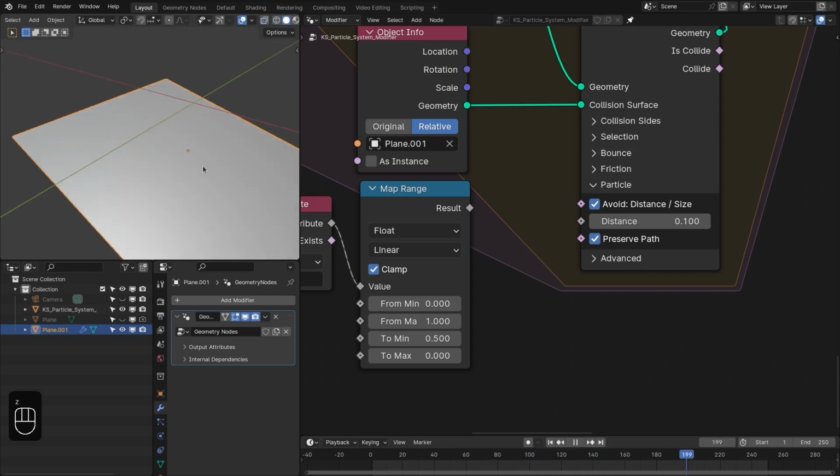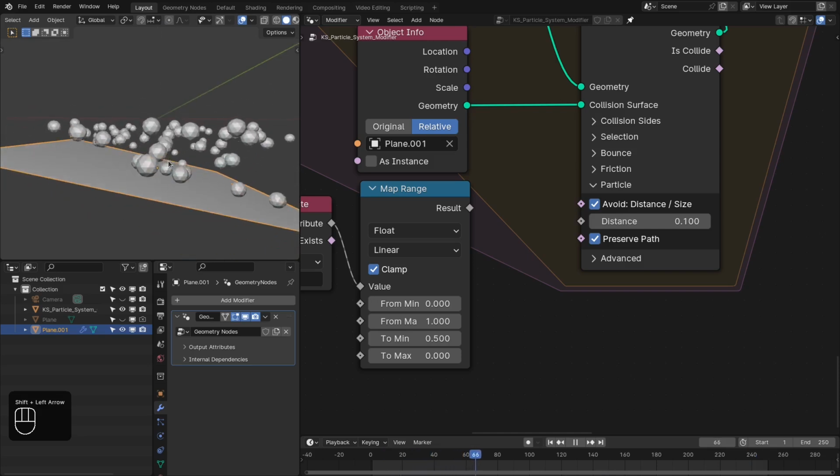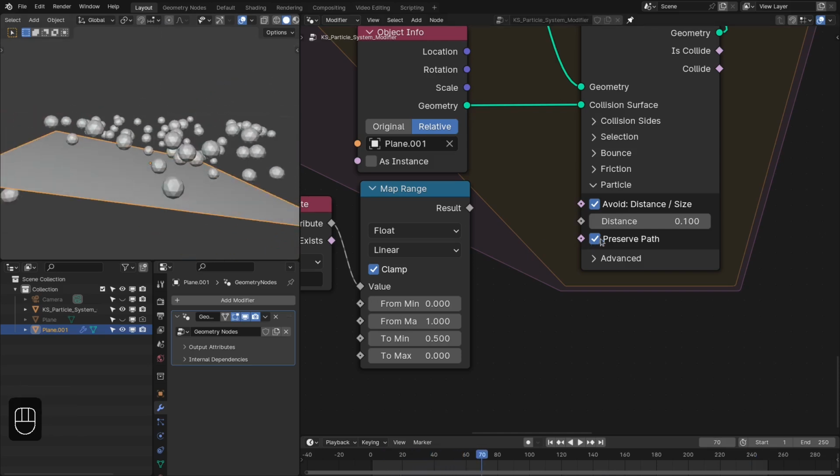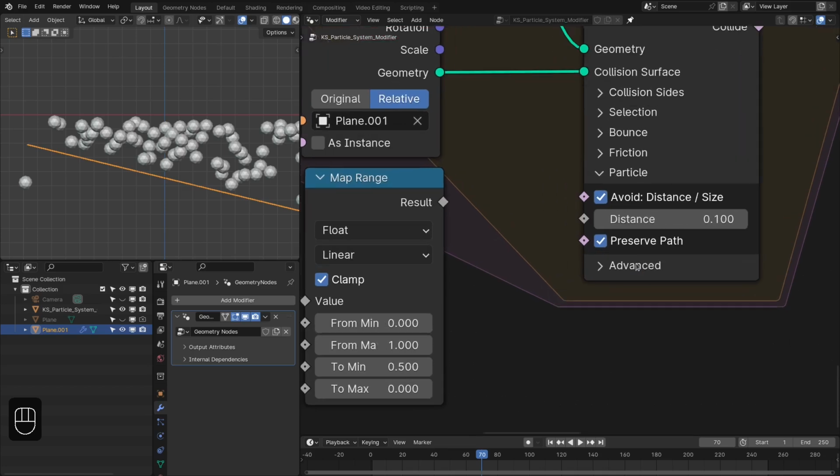See, now they are not clipping through the plane because of this option. Okay, and the next is the preserve path. The preserve path option is going to calculate the exact new position of the particles based on its velocity. However, in some cases we need the particle to touch the surface. So for that kind of motion graphics, I have added this as an option, so you can disable that.